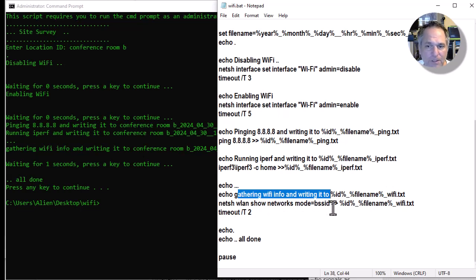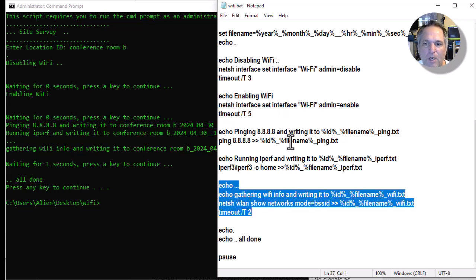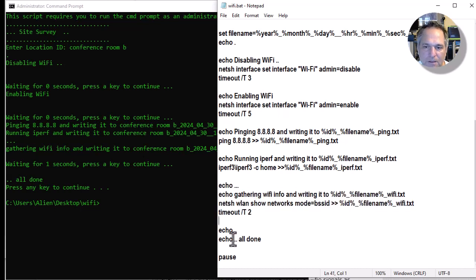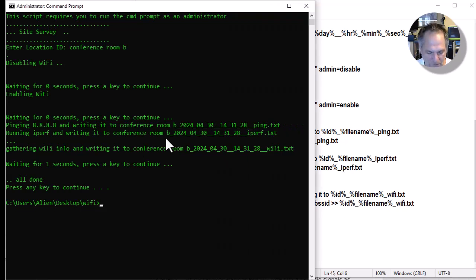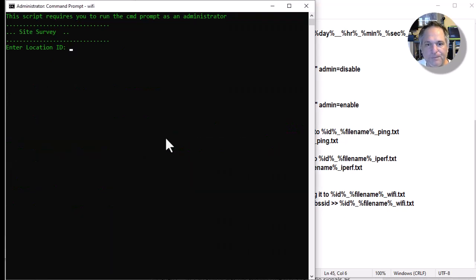Now, here's the best part of this whole thing. If you just want to do a passive survey and you just want to record access point information from wherever you happen to be, all you need is this part of the script. You don't need to disable and re-enable Wi-Fi. You don't need to do any of that. You can literally just have this one bit and write it to a file. And then after it's done, it spits a little all done off to the screen and just sits there and waits.